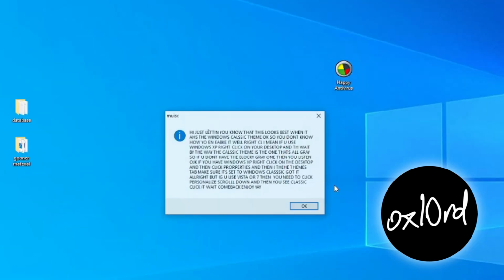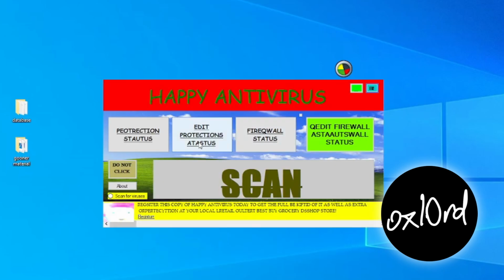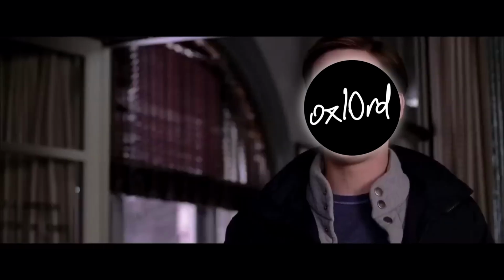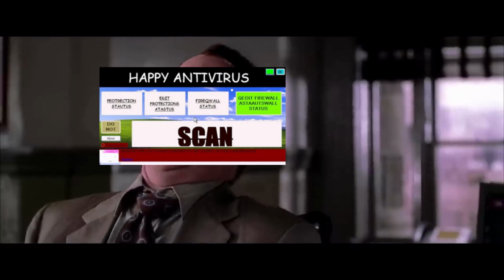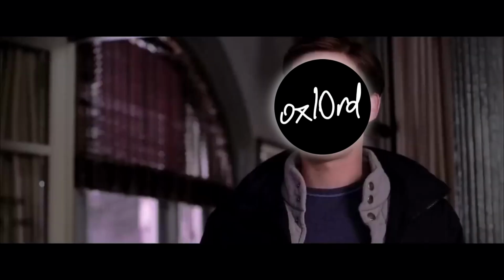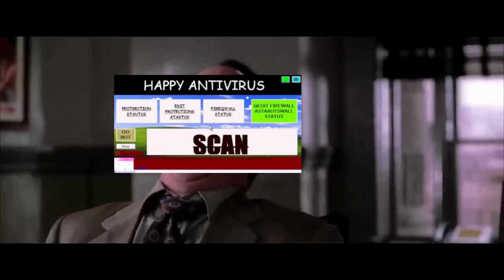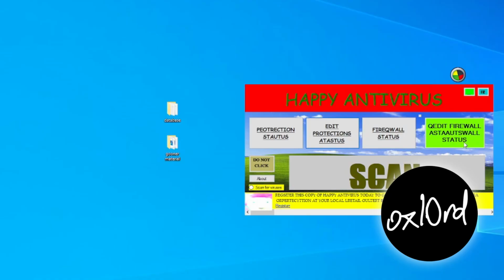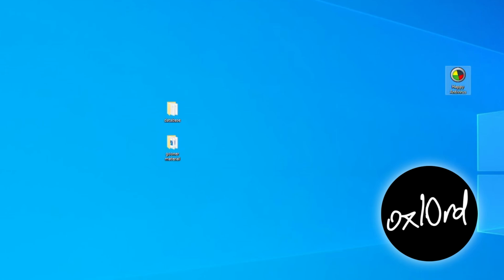I ran it again because there's still stuff to explore. Trying to edit the crappy protection status just laughs at us. Can I edit my protection status, please? Are you serious? And trying to edit the firewall status leads to the same blue screen of death.